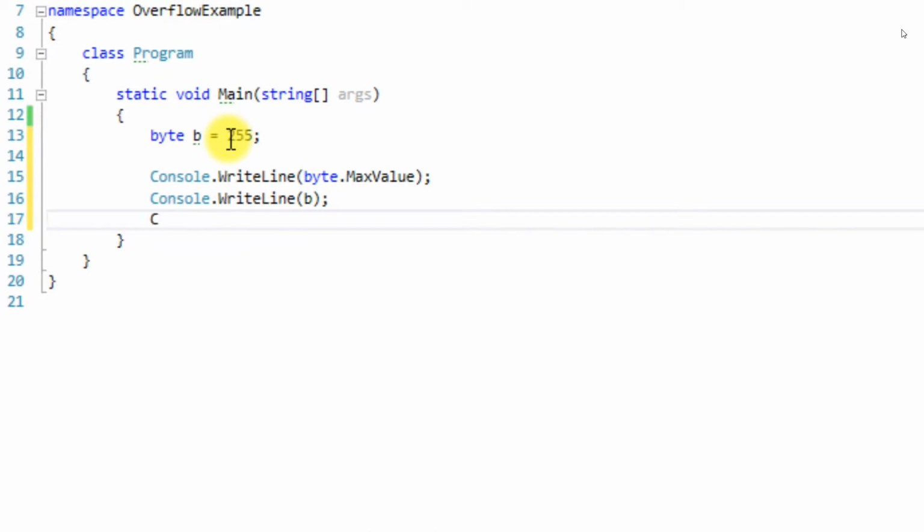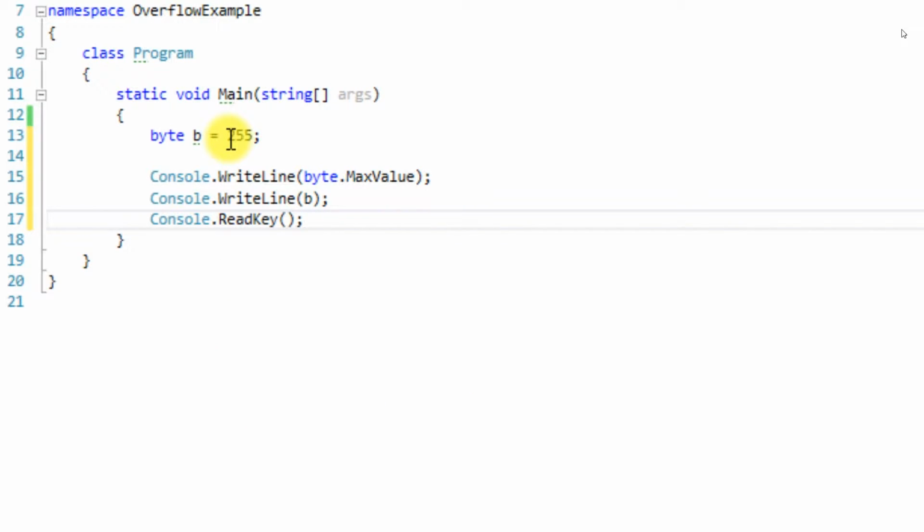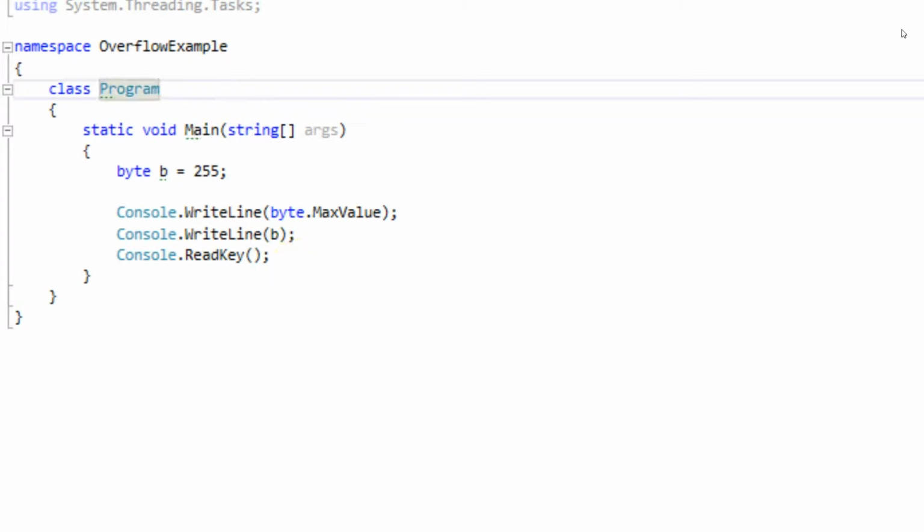And then if you do Console.ReadKey, just so the console window doesn't shut, we're going to hit F5 just to see our current result. So yep, the first line is the byte.MaxValue, which will always say that. And the second line is whatever our variable's holding, which is the 255 we assigned to it at the start of the program. Alright, now what hasn't happened here is any form of overflow.